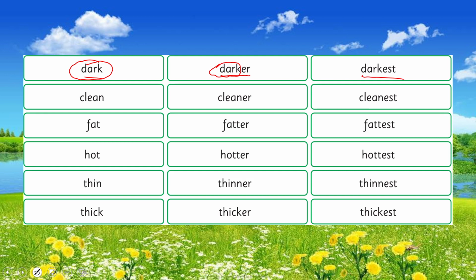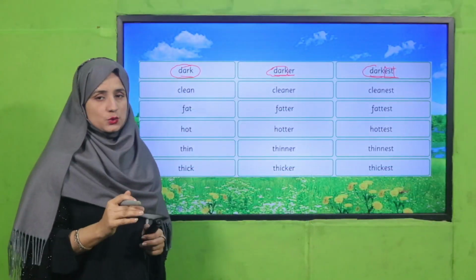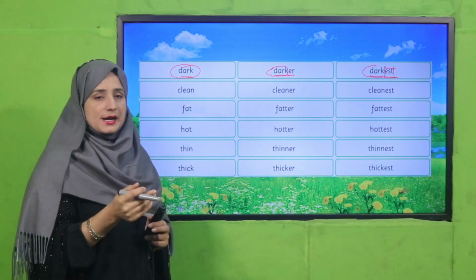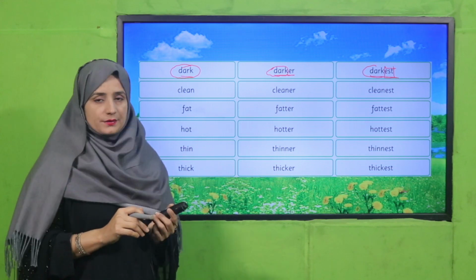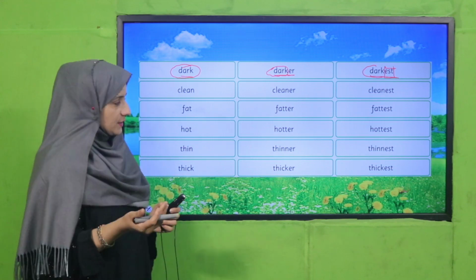Next, see, you can judge there. This is the degree we have made, we have just added er. There is no other change. And in the next degree, we have added est. So have you got it? There is no spelling change. We have just added er and est, and we got regular adjectives. How we can get its degrees?